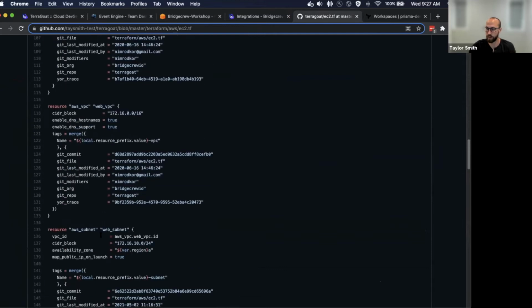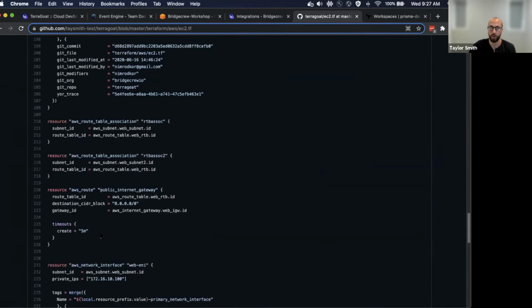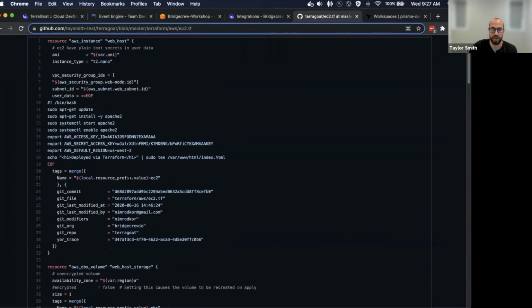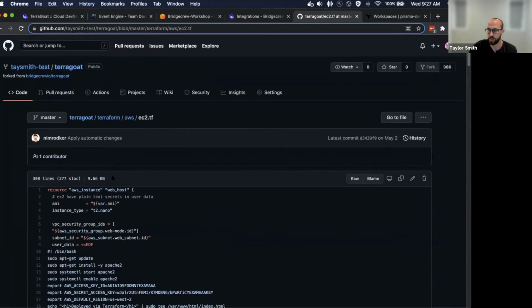This will work if you do terraform apply. It will work. However, it has a whole bunch of misconfigurations by design. So we kind of reverse engineered. We took a bunch of the misconfigurations we know about, and we reverse engineered that into an example.